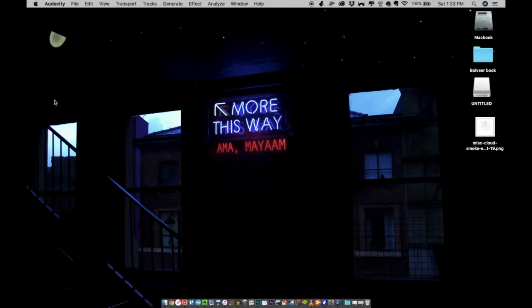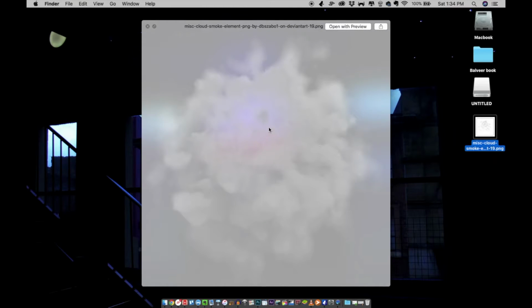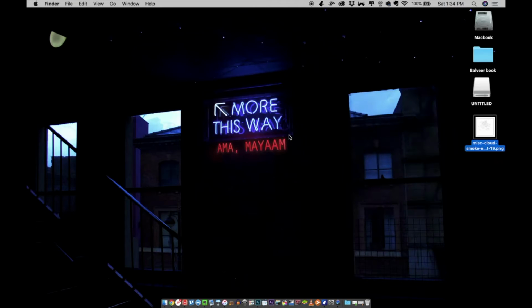Hi, this is Mahesh Ravi, and today we are going to look at how we can create an interesting smoke effect using After Effects. What I have right now with me is this PNG file, a transparent image file of a cloud. Now let's go ahead and open After Effects.